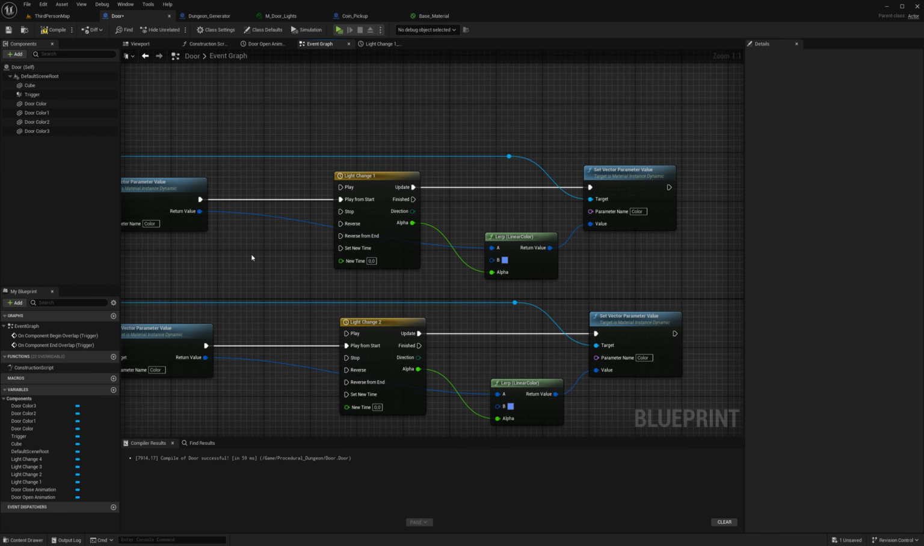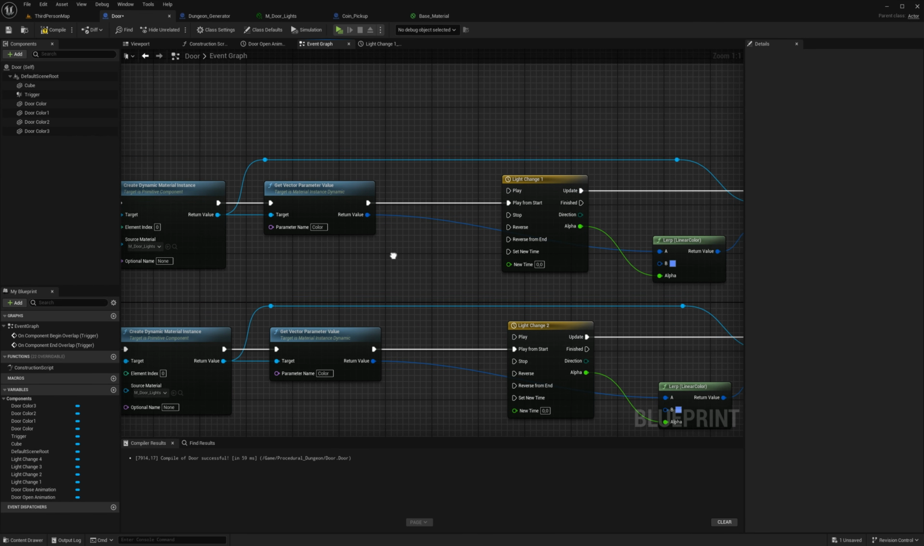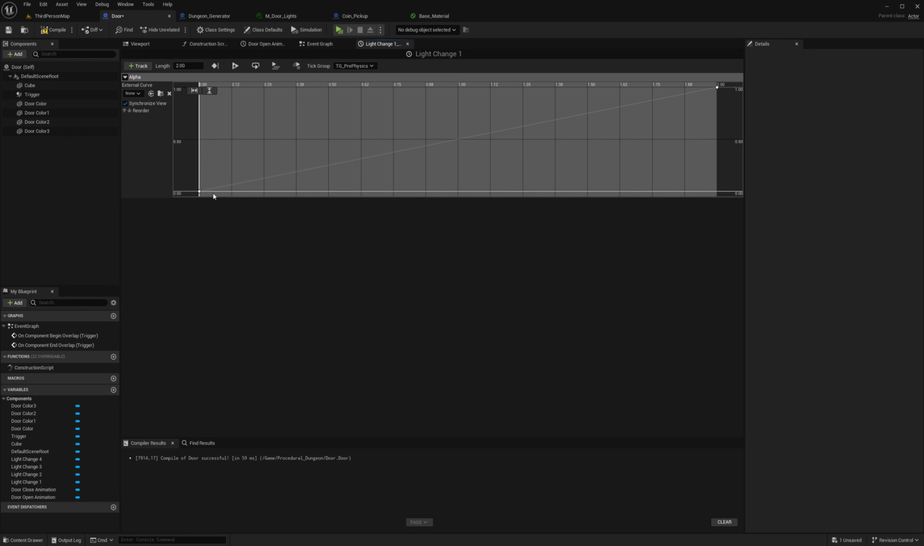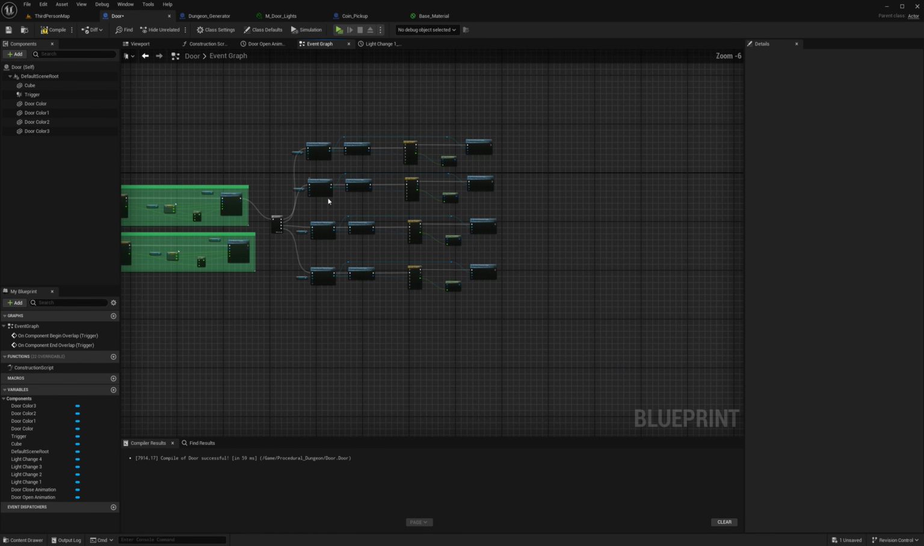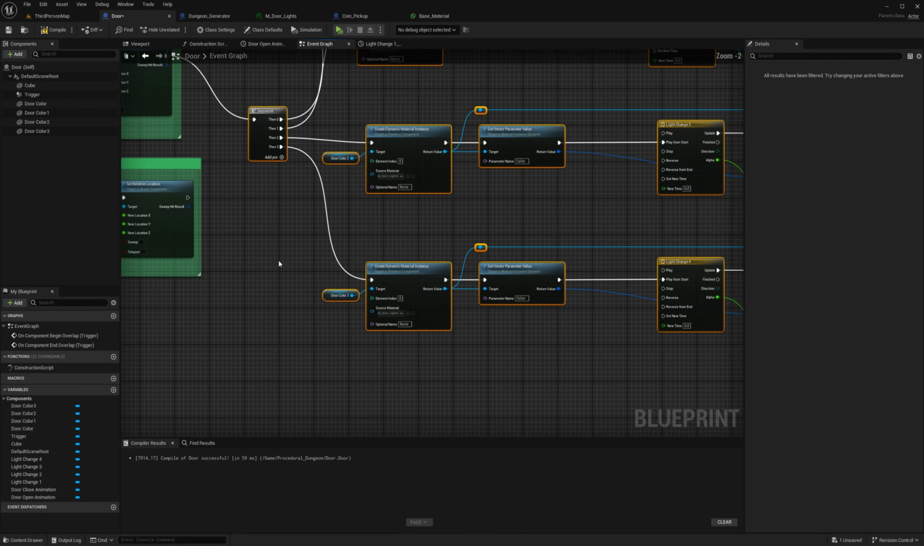When you enter the trigger box, the timeline you can see here starts from 0 to 1. So when you enter the trigger box, the animation starts from 0, which is red, to 1, which is blue. So every time you enter the trigger box, it switches back to 0, which is red, and then it animates to blue every time you enter.